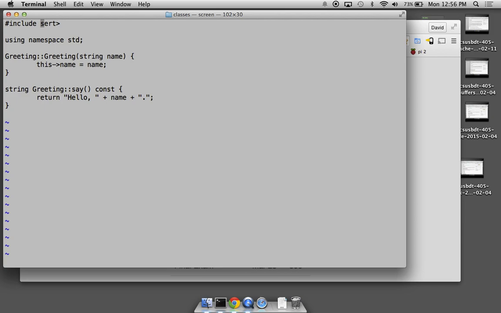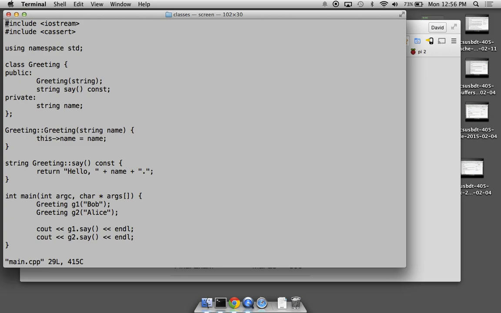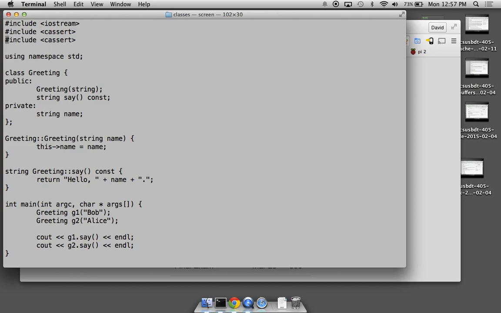And what we need to do is include the greeting header file. Rather than angle brackets, we use a quote because it's one of our files. It doesn't come from the standard library. It's a header file that we've defined. Well, that's how that looks. And now in main, we need to include that greeting header file.